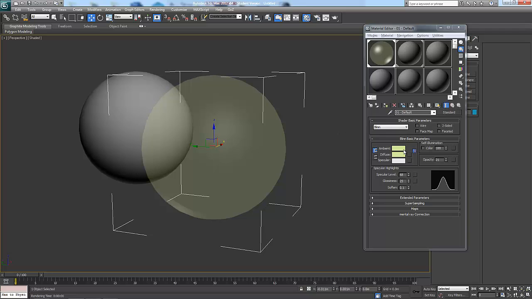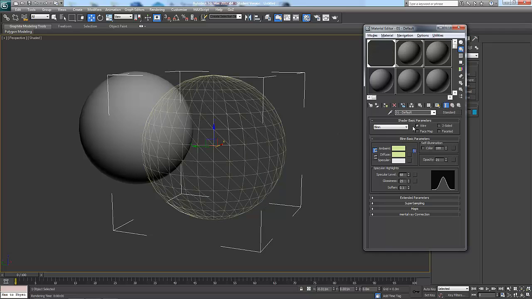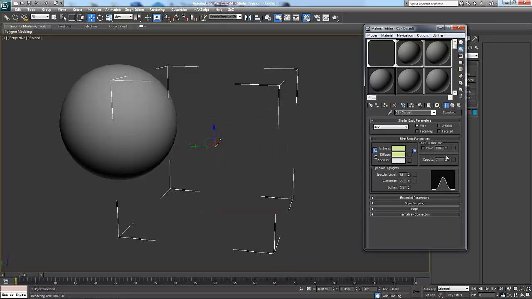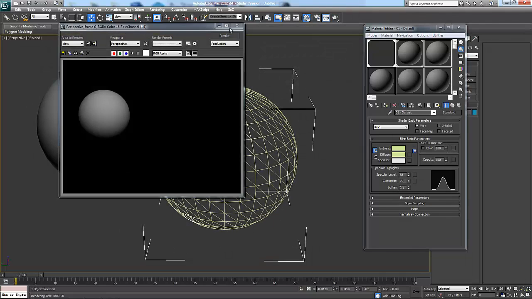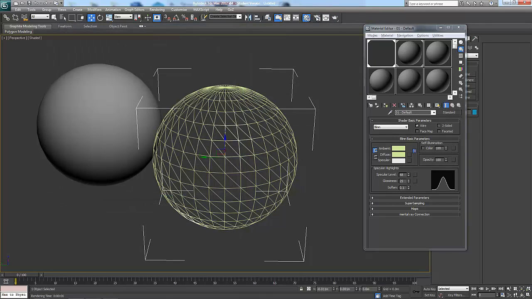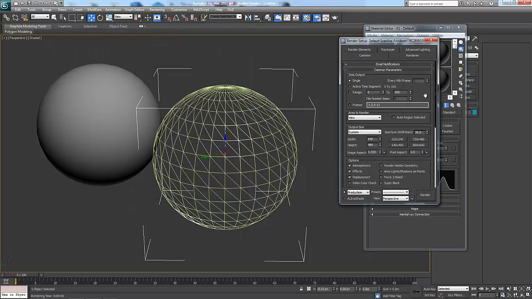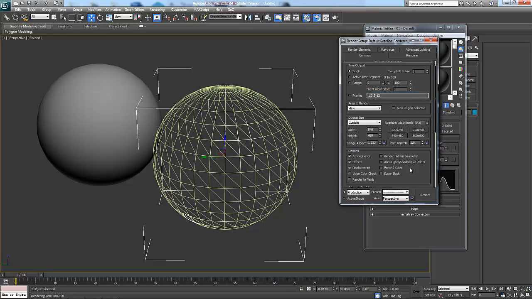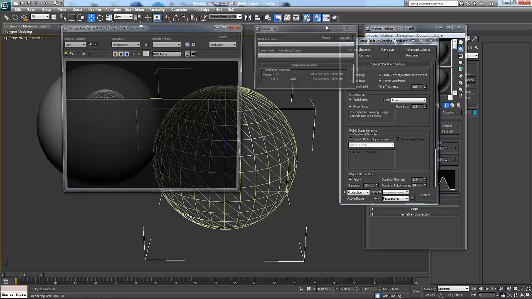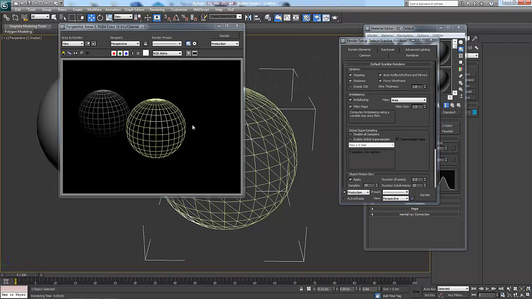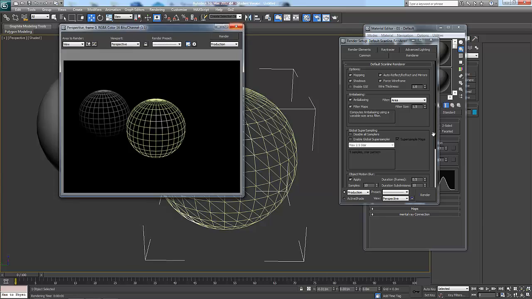And if you'd like to turn on wireframe, you can do that right here. However, it won't render. Whoops, let me make the opacity 100. In order to get it to render, you need to go to the render setup and click force wireframe to be turned on. So if you're doing renders for your portfolio, that's a good thing to know.